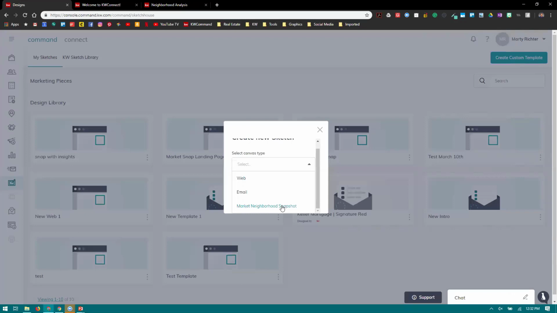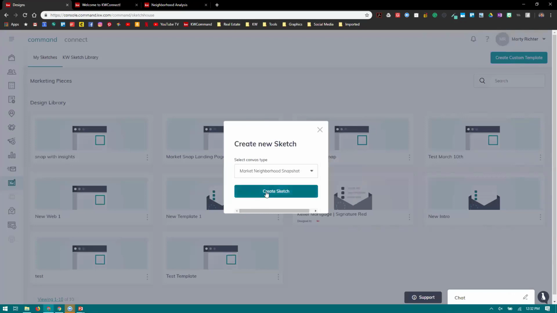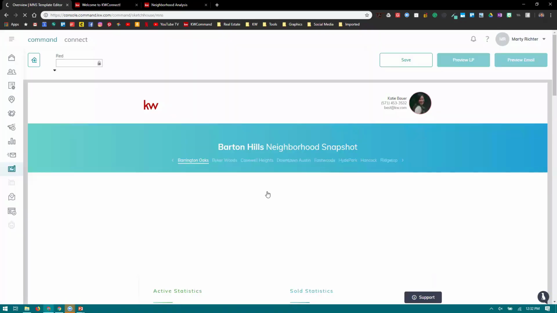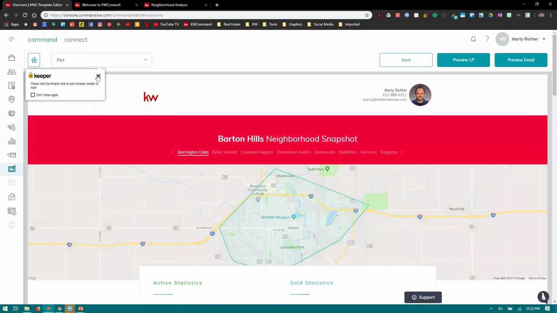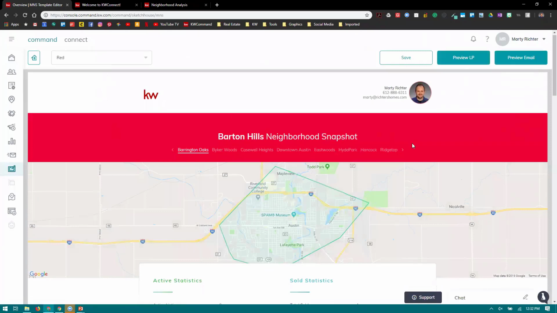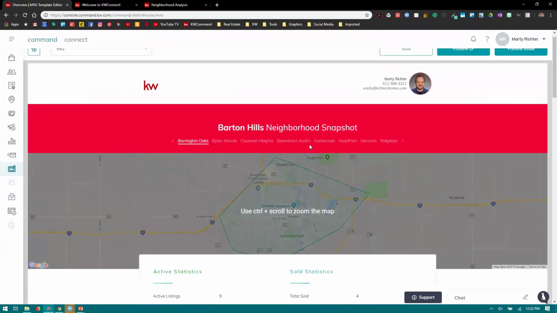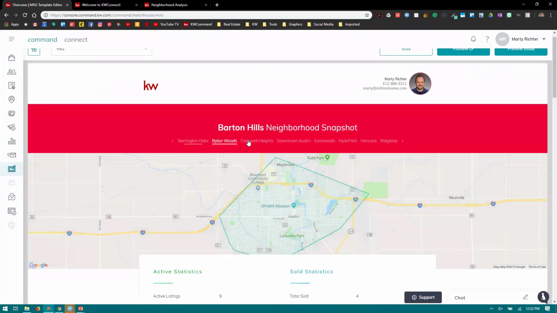So in Command, click on Sketchhouse. And then in the top right, create custom template. And go to your market neighborhood snapshot. I'll click create. And now you'll see what that snapshot default will look like. And this was the same kind of snapshot that I showed to you before. It's just the neighborhood only had 1. So you could assign 4, 5, 6, however many you want, neighborhoods to a client.